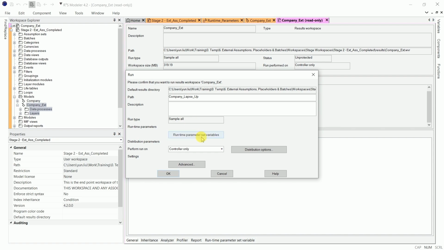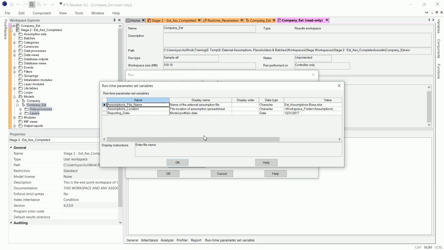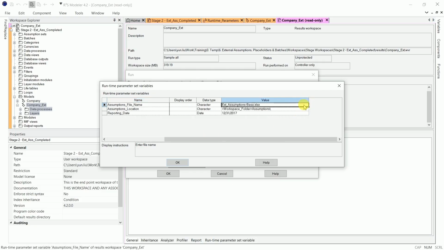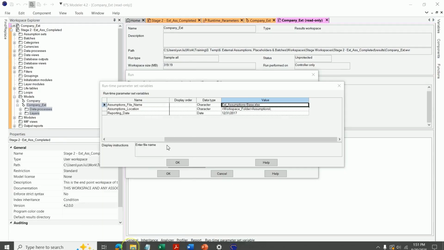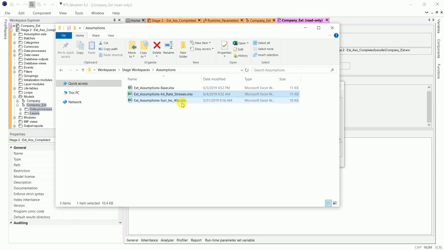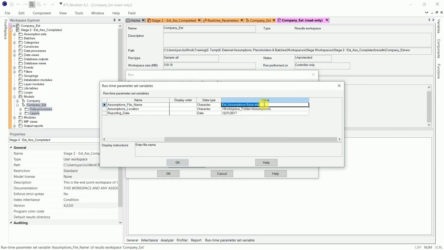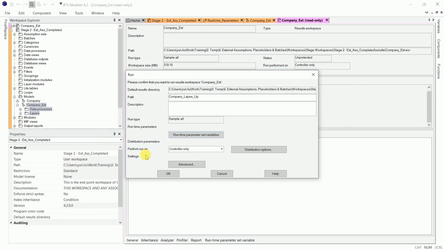Click Runtime Parameter Set Variables and amend the value of the variable assumptions file name to ext assumptions sir inc 40p. This can be copied from the name of the file in the assumption folder. Press OK.